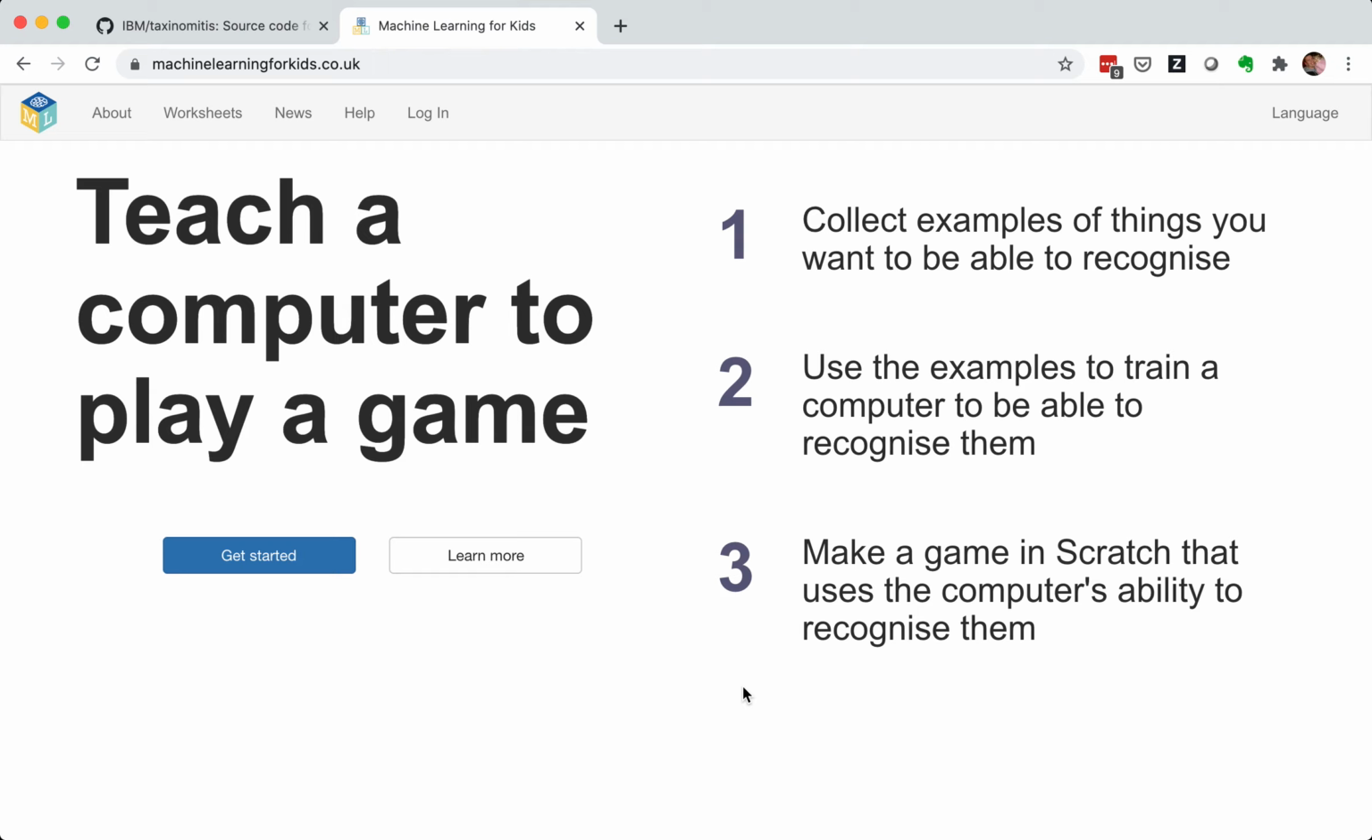This is going to be a quick run through for new developers for the Machine Learning for Kids website. What I'm going to do is show you where to get the code from, how to build it, how to run it locally on your own machine.